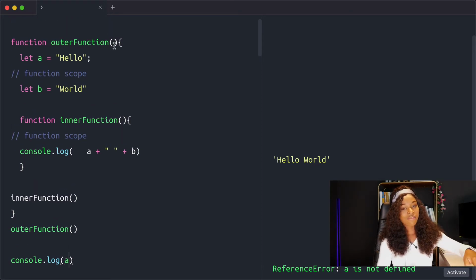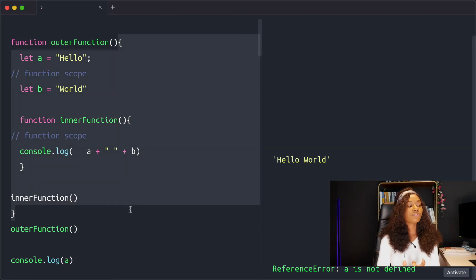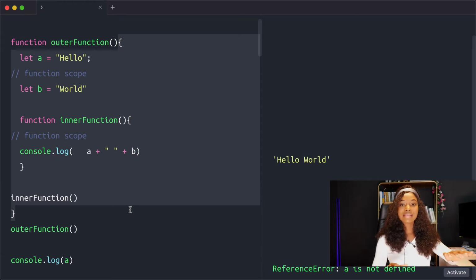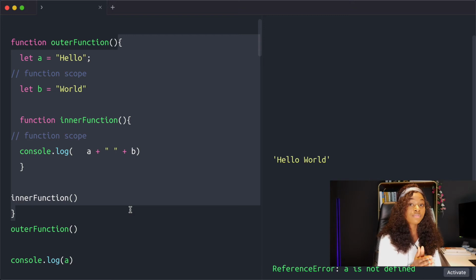And inner function is contained in outer function. So inner function has access to the variables defined in outer function. But these variables are not accessible outside the function scope. Once we leave outer function scope, we don't have access to these variables again. That's why when we log A to the console from the global scope, we get this reference error.